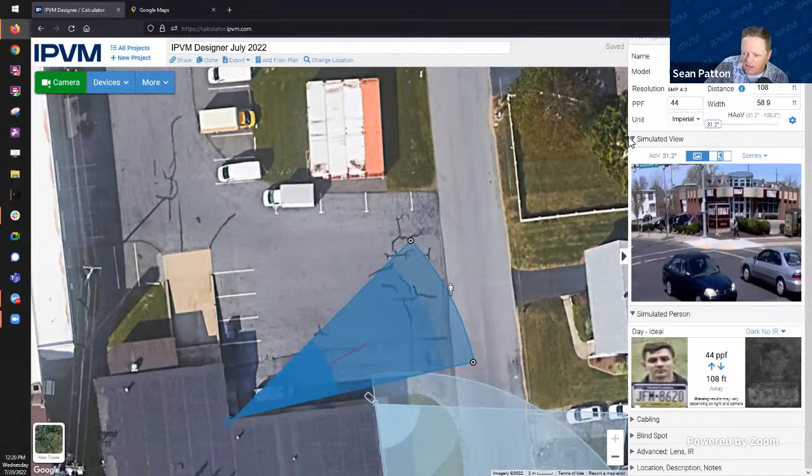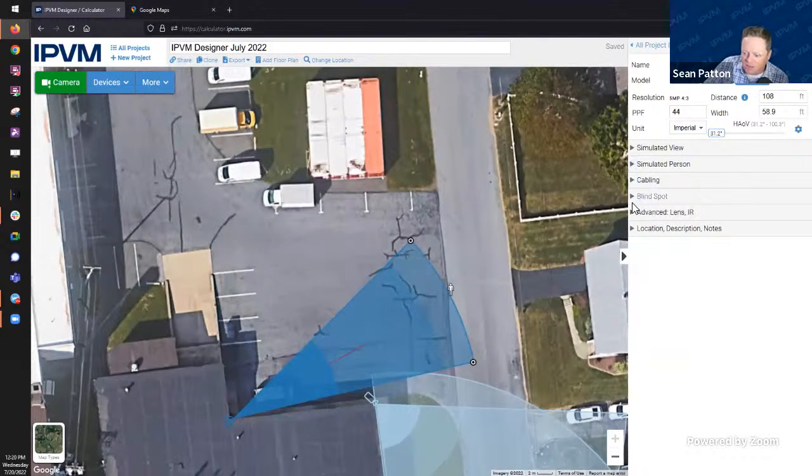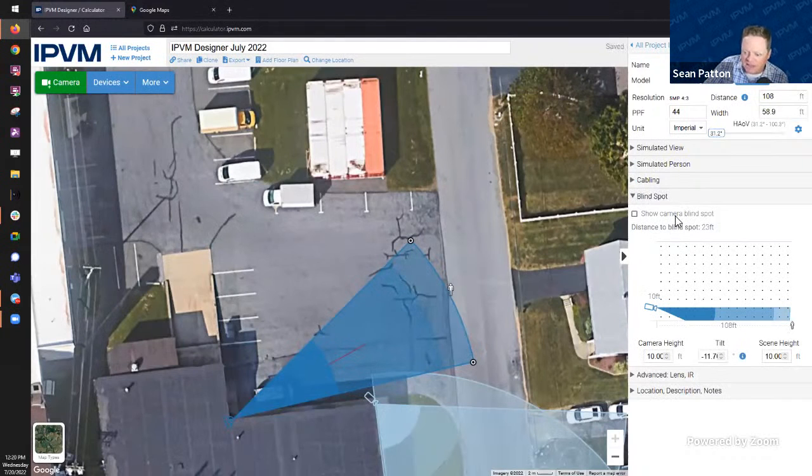Now, someone asked about height. We can take a look at blind spot, because one of the challenges is once you have the camera at a certain height and it's looking at a narrow field of view, you're going to end up with a blind spot underneath the camera. And so we do have a blind spot option. We're going to set our camera height to 15 feet. It is exterior. And we're going to now set a scene height. At where the person is at the far edge of the field of view, I am looking for vehicles. So I'm going to keep my scene height at 10, so I can make sure I capture the whole truck that's coming in. And now I can do show camera blind spot.